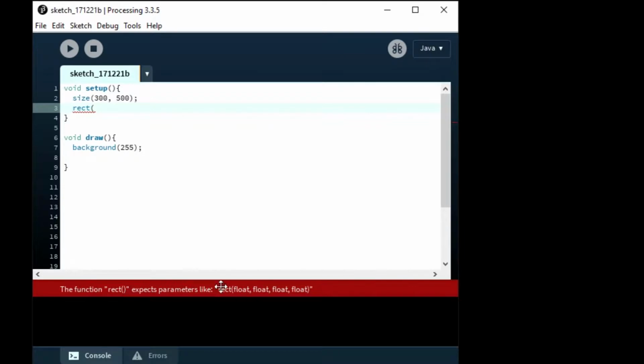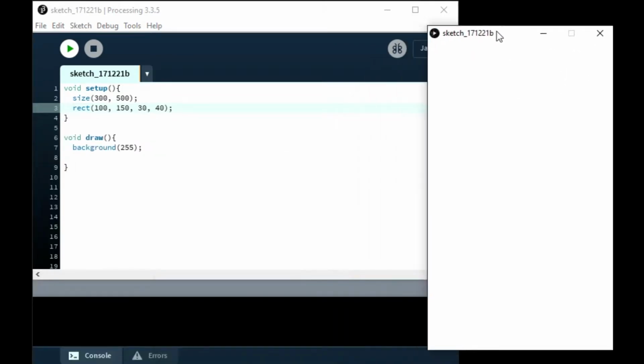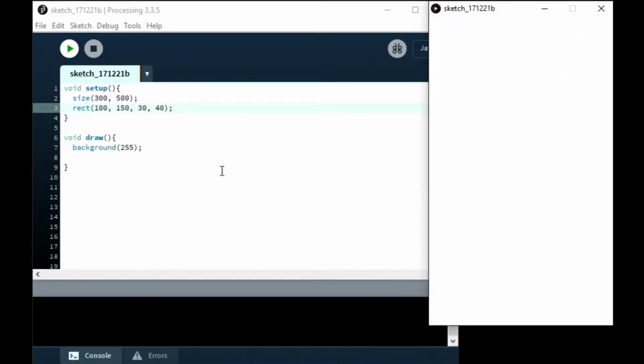And inside the rect function, if you look down here, it tells you the function rect expects parameters like float, float, float, float. Okay, so that tells me I need to put in 4 numbers. Let's see, I happen to remember that this is the X location, the Y location, the width and the height of the rectangle. X, Y, width and height.